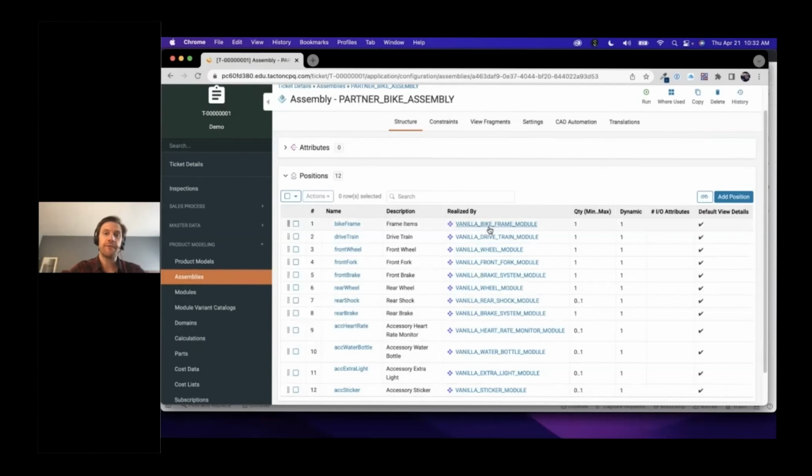And that's just the first example. So now we have released the first version of this product structure. And I think one of the questions that you should ask yourself is, what happens if I want to add a new position?